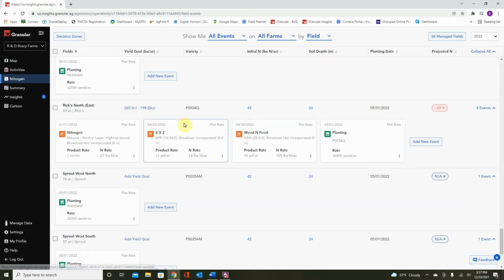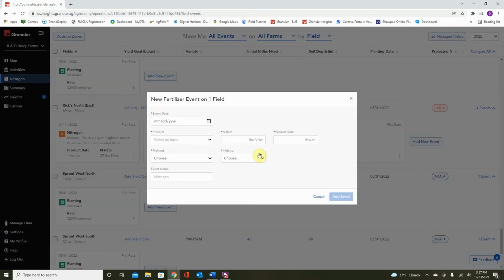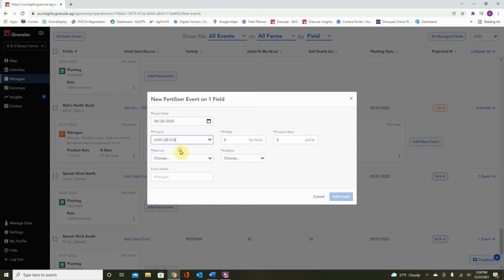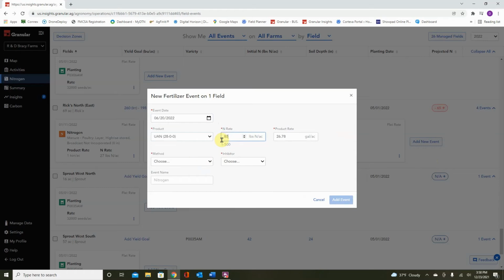Let's go ahead and add one more application of nitrogen with the Y drops. Select nitrogen, and let's select a date that would be appropriate. Let's do mid to late June on this one. We'll do June 20th. We'll do 28%. And let's put on an actual nitrogen rate of 80 pounds, which equates to 26.78 gallons per acre. This is going to be broadcast, not incorporated. It will have an inhibitor, and we're going to call this one Y drop.